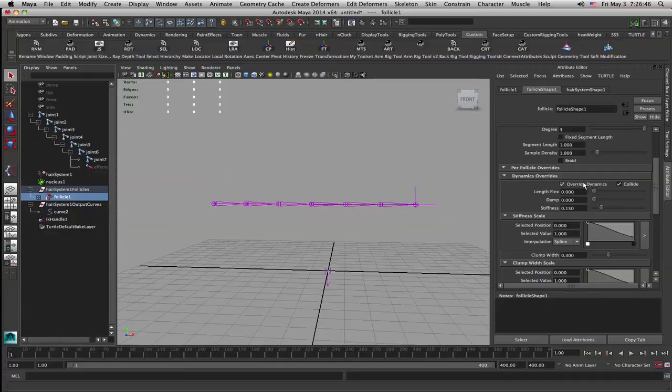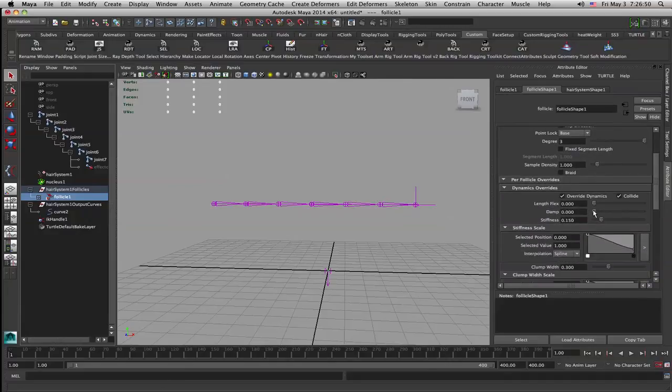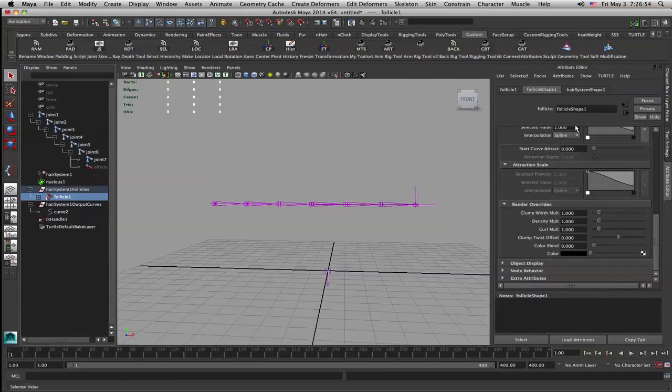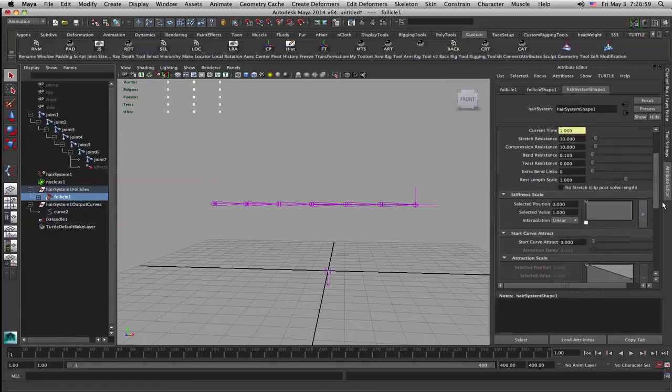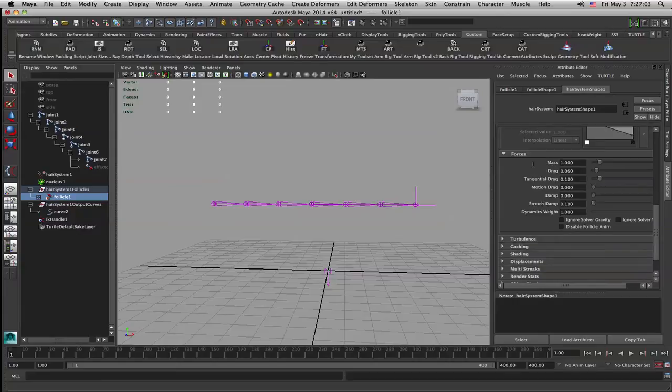If we go back to the follicle, where is it? I guess it's back here. Hair system shape. Yeah. Here, drag. We can bring this way down as well. You'll see it'll fall a lot quicker.